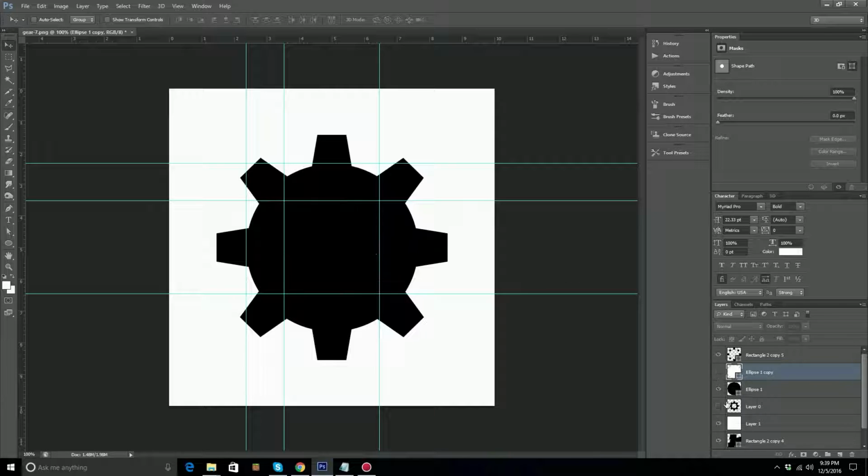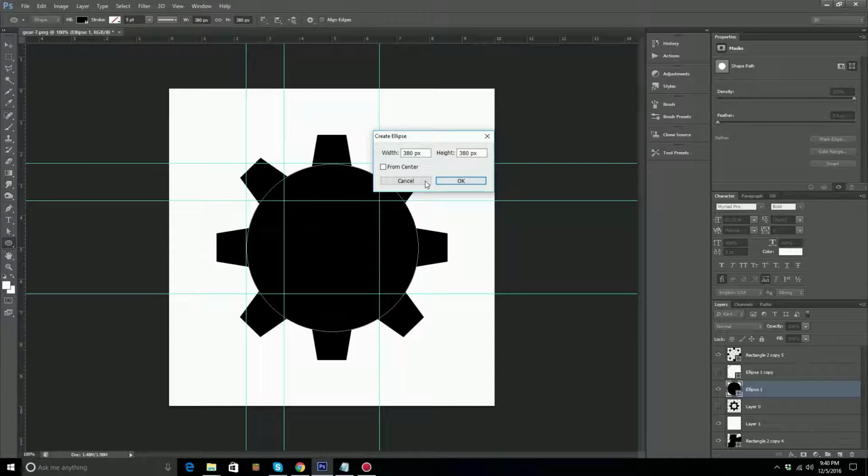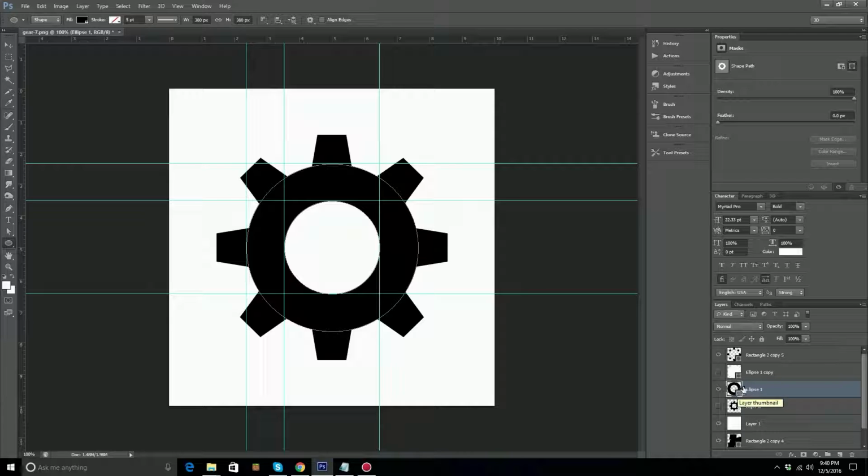So now I don't really need the circle, but what I have to do is select my ellipse tool, and make sure that this time I subtract from shape. So now when I create my circle, it's actually going to subtract it from the center of this big one right here. So let's go in and try. Voila, it is subtracted.